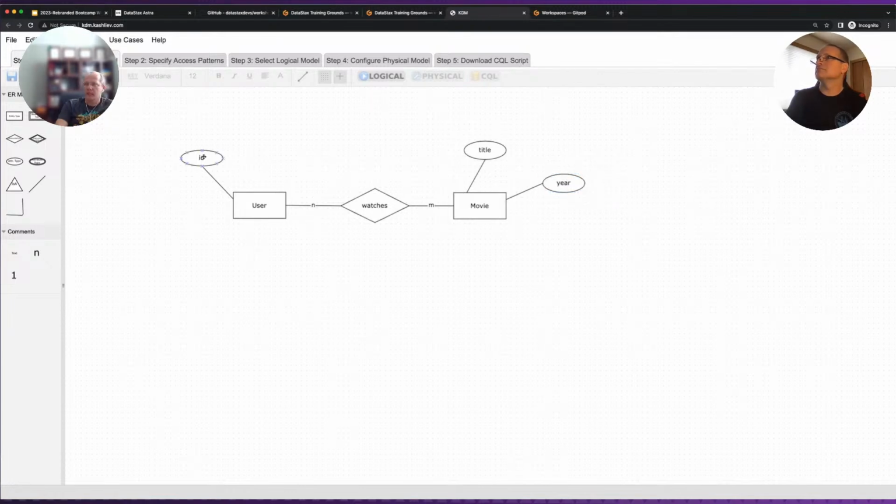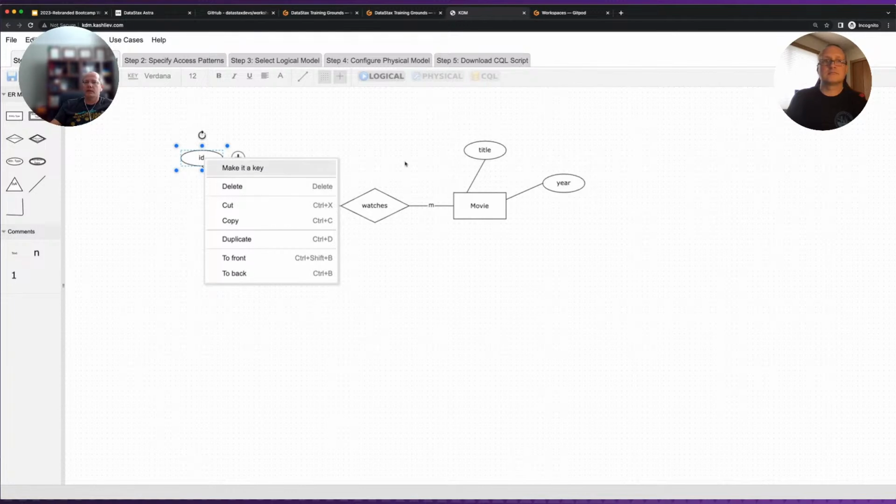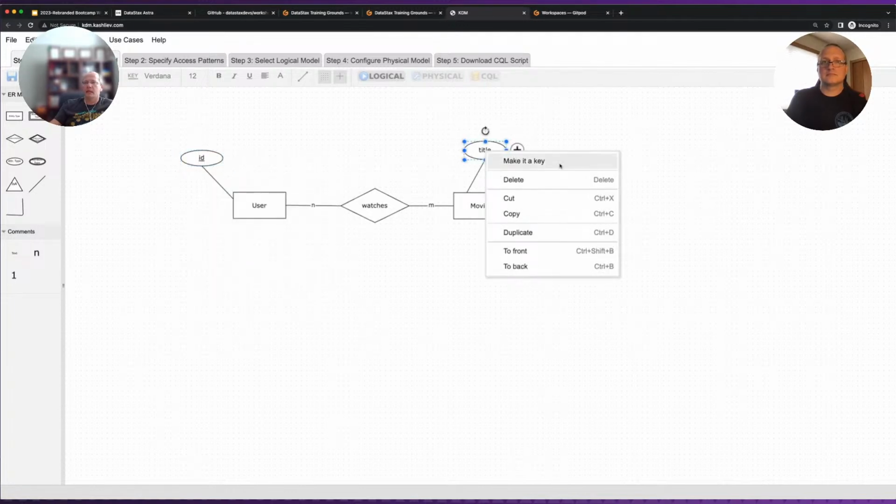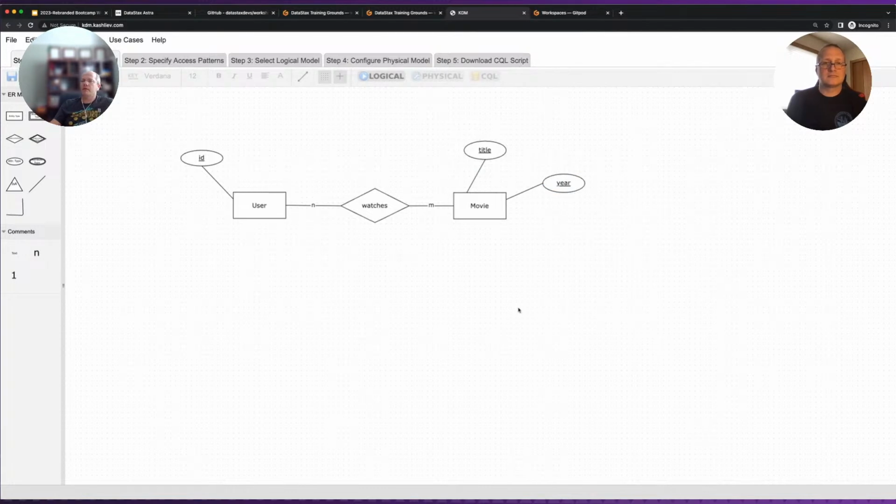Okay, and I will designate them as keys. And there are many features here. I'm going to just show some simple. So this is a very simple data model. Let me add some non-key attribute, user name.